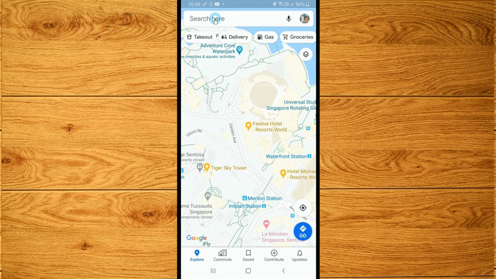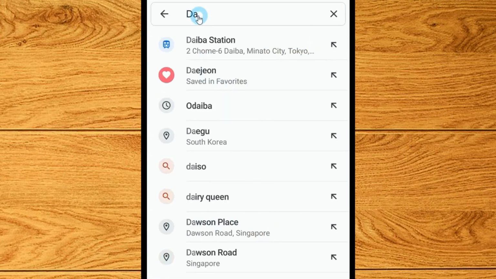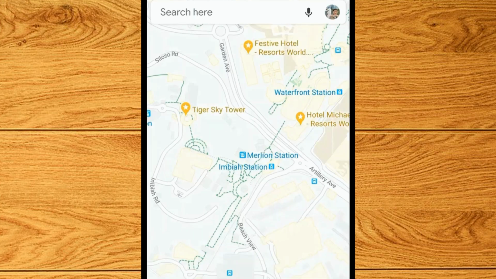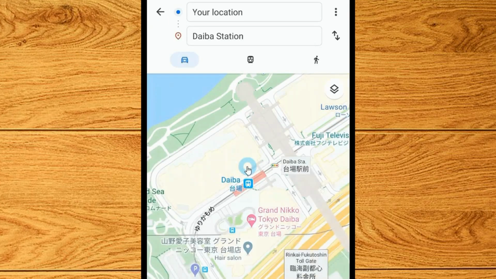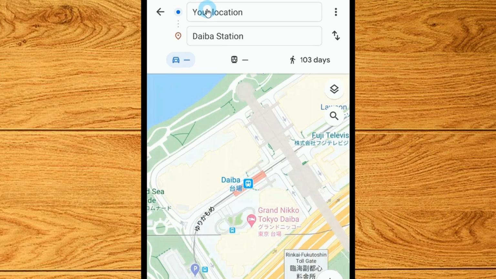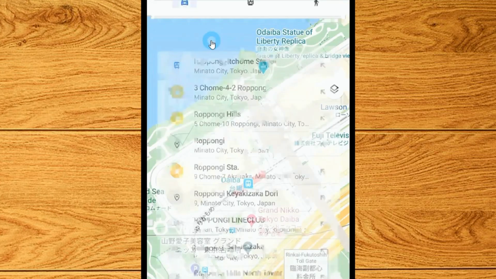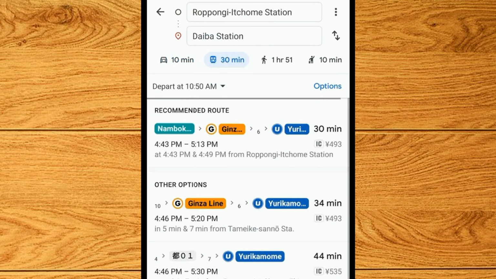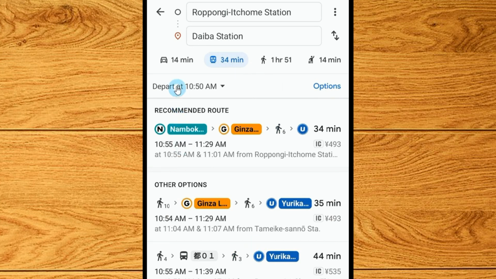The train station we have to go to in Odaiba is the Daiba Station. And so on Google Maps, we search for Daiba Station. Then we click on Directions. Then we enter the name of the train station nearest our hotel where we come from. For us, this is the Roppongi Ichome Station, which is the train station near our apartment hotel. Then we select the icon for public transport. We choose the time we want to depart the train station, for example, tomorrow at 7 a.m.